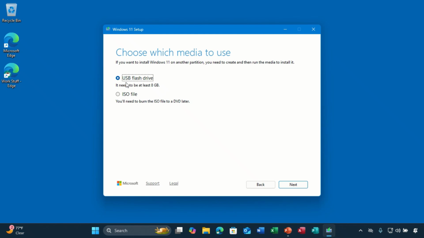Either you use the USB flash drive so that it makes it bootable, or you can click the ISO file where it will download the ISO file. I will do this in a different video. So let us now select the USB flash drive, and as you notice here, it says it needs to be at least 8 GB. So I will click next.